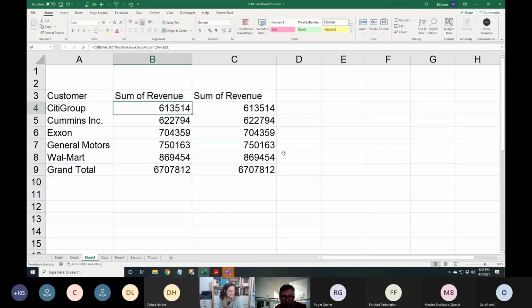Okay. And I get real life formulas that are pointing into the data model. All kinds of just amazing, amazing things that you get from choosing the box called data model.